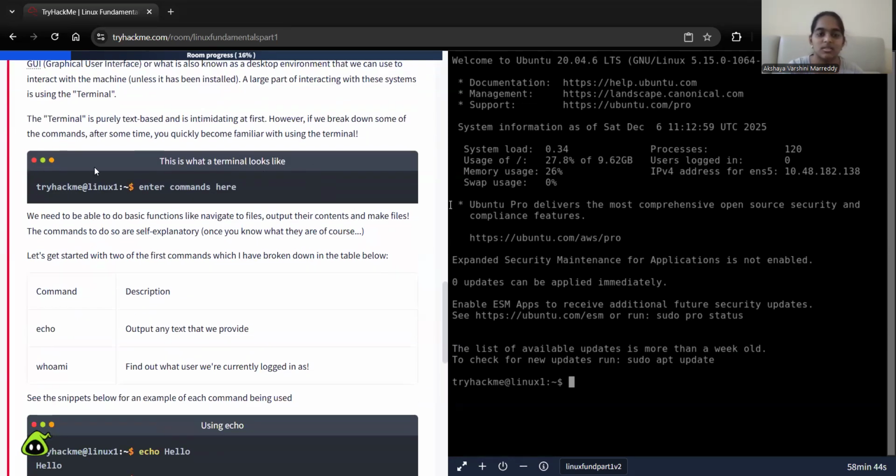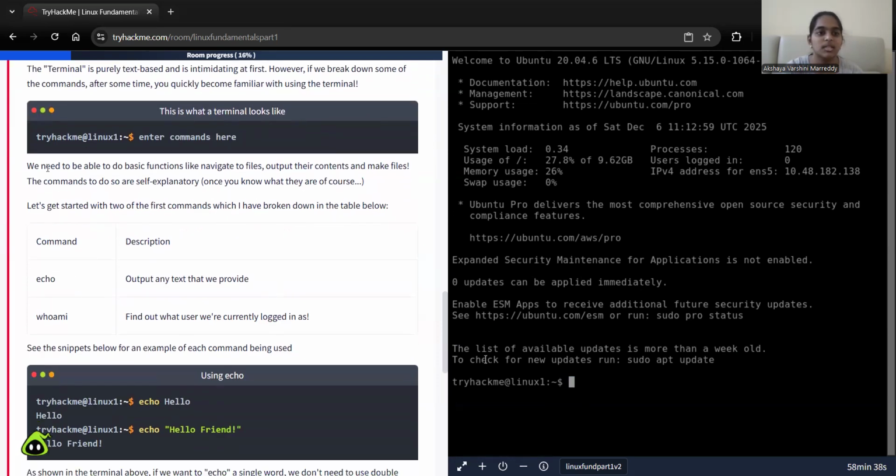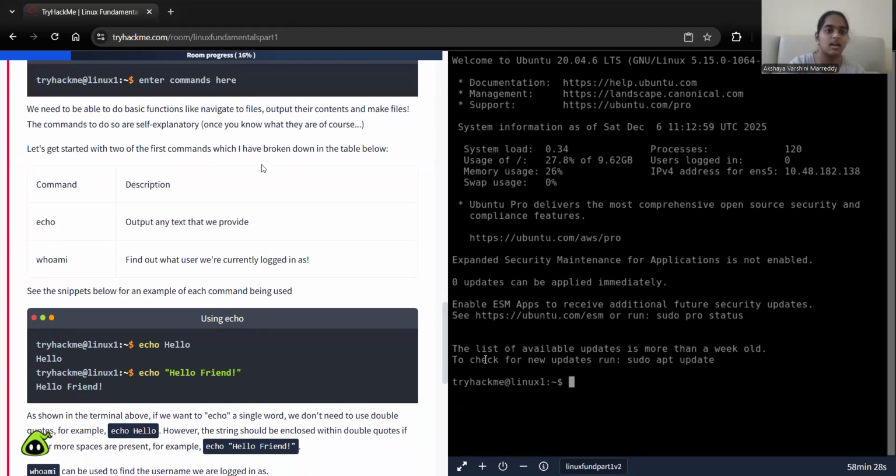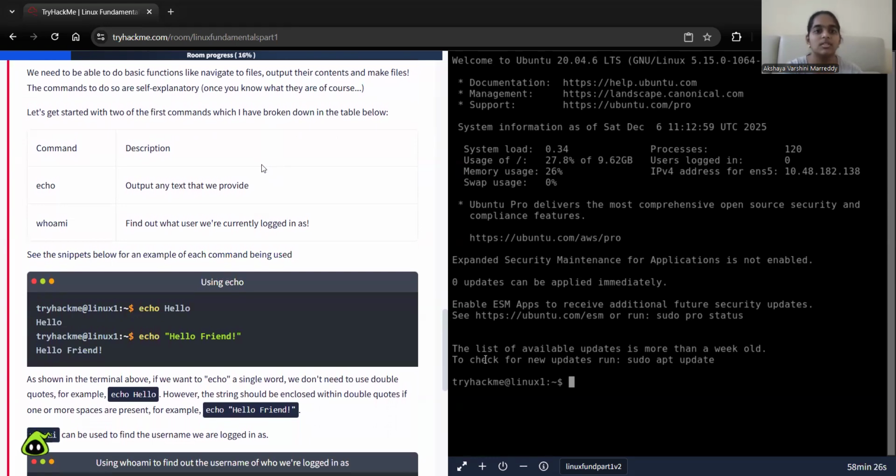All right. This is what our terminal looks like, and we can enter our command here. We need to be able to do basic functions like navigate to files, output their contents, and make files. The commands to do so are self-explanatory once you know what they are, of course. Let's get started with two of the first commands, which I have broken down in the table below. Echo outputs any text that we provide. They give an example here, echo hello.